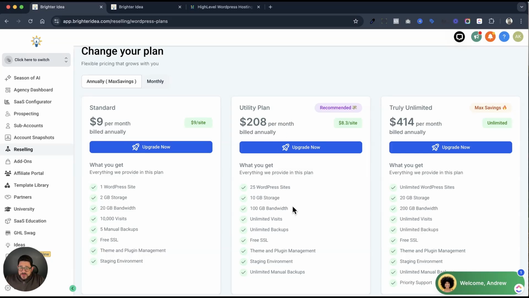Now that's going to give you a bit of an upgrade. It's going to be 10 gigabytes of storage, 100 gigabytes of bandwidth, unlimited visits, unlimited backups, free SSL, theme and plugin management, staging environment, and unlimited manual backups.